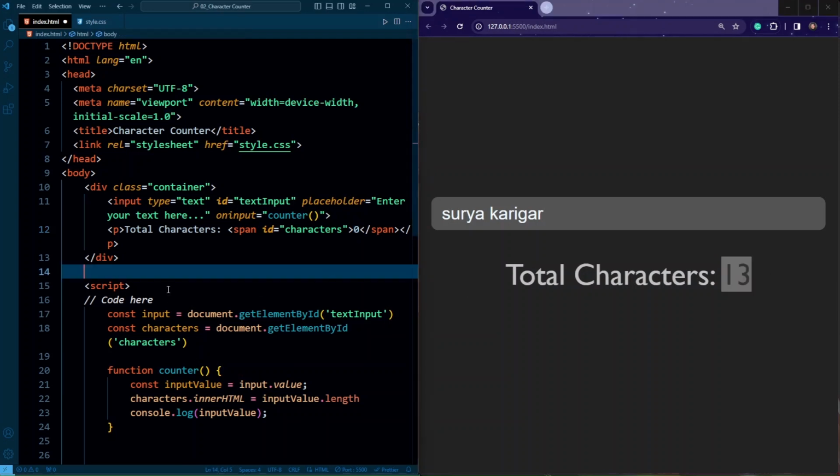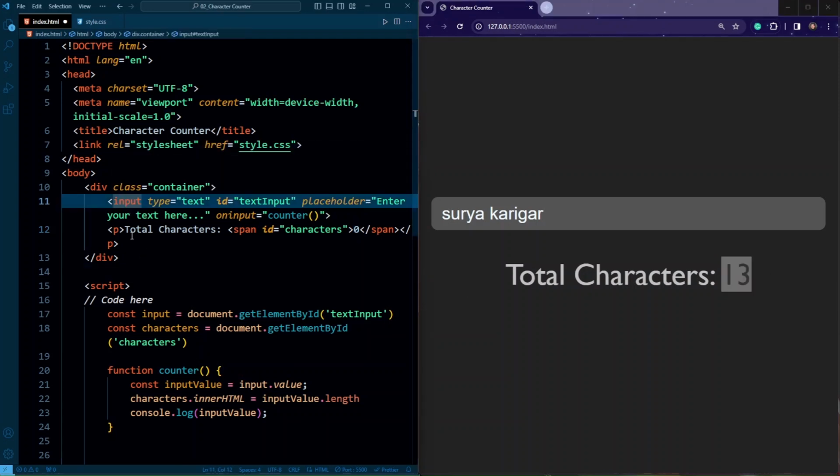To do so, we needed access to both these elements, and there were three methods to access them. The first one was by tag name, the second one was by ID, and the third one was by class name. We haven't given any class name, so we didn't use class name, and we used the ID selector. The ID selector method is document.getElementById, and inside the parenthesis you need to type quotations, and inside the quotations you type the ID.